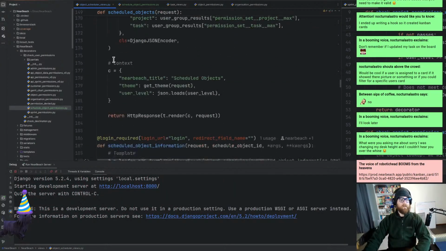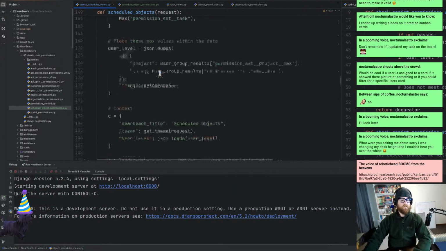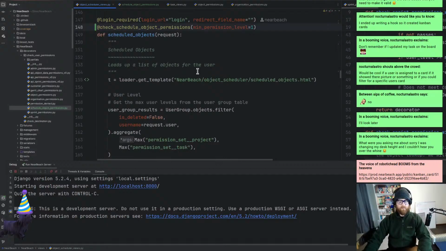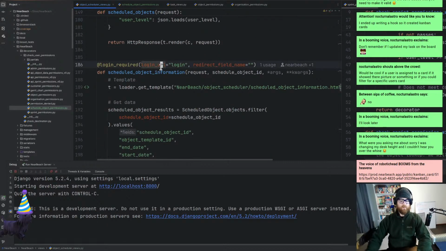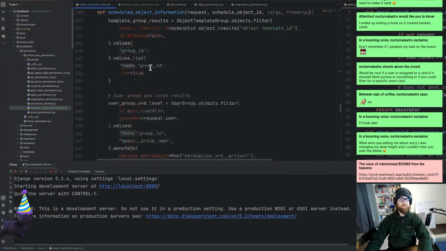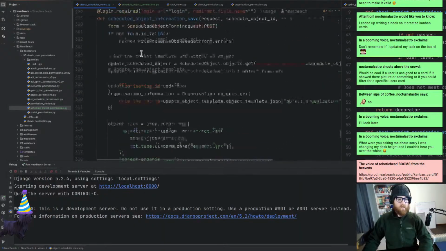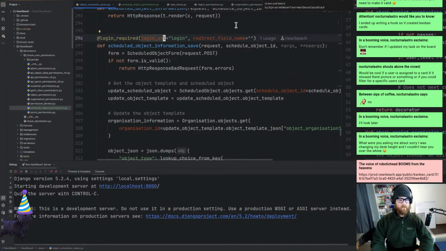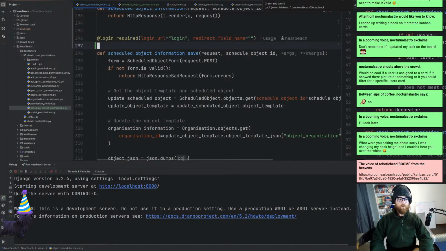Alright, going back into here with the scheduled objects. So scheduled object information, I'm just going to yank that one line, go down, and paste it in. Easy done. And then object information save. Oops, that should be a 2.